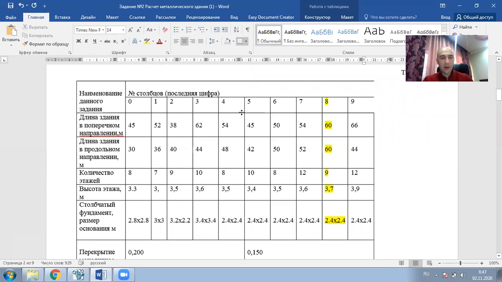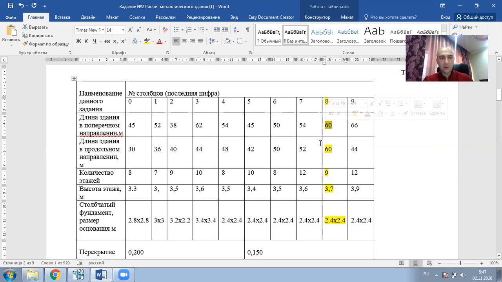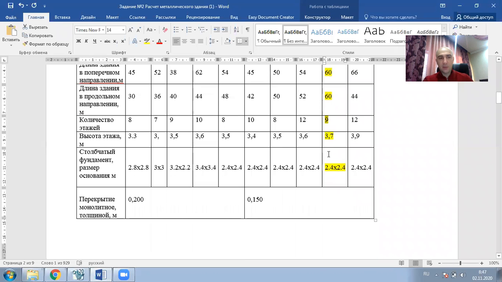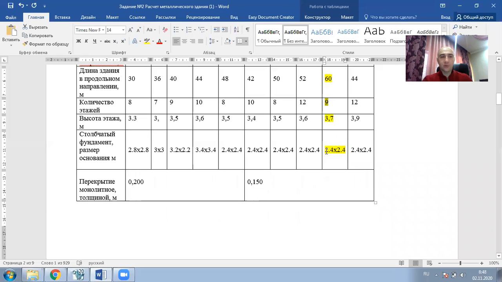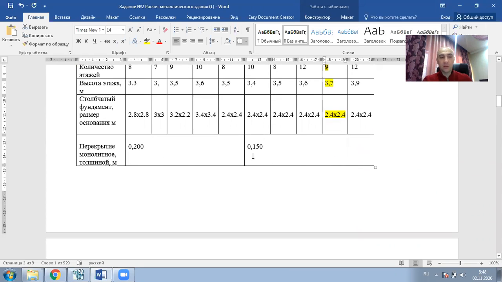So what do I have? I have that the length of my building is 60 meters. The cross section, the length in the cross-sectional direction, is also 60. There will be 9 levels. Each level has the height 3.7 meters. For foundation, in this case, there will be column foundation. We know that in our previous project for monolithic buildings, the foundation was a monolithic slab. In this case, it will be column foundation. Also there is a monolithic slab overlapping with the thickness 150 millimeters.